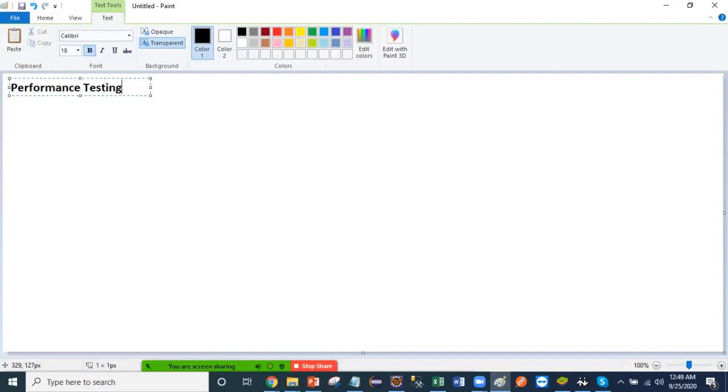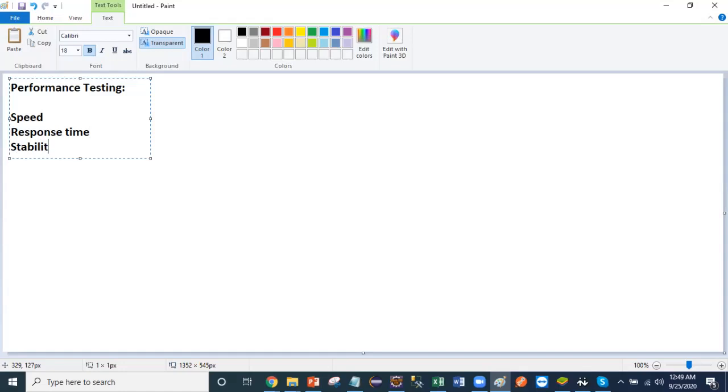So what do we normally check in performance testing? Why do we do performance testing? Performance testing is normally done to check the speed of the application, then the response time of the application. Then stability, which means how stable the application is under uncertain load. When memory increases or decreases, or the internet speed increases or decreases, how is it going to work? Then reliability.